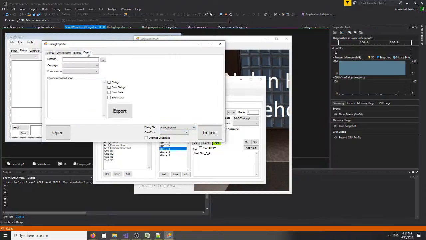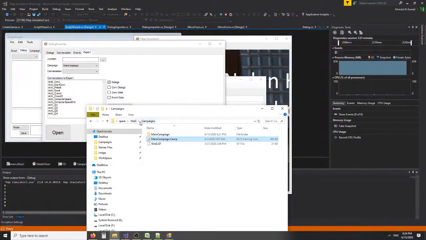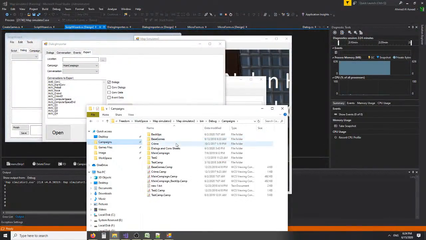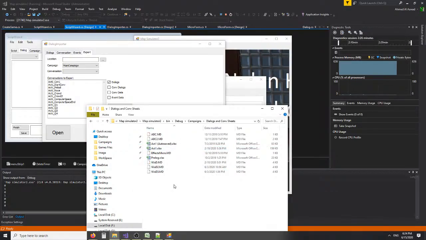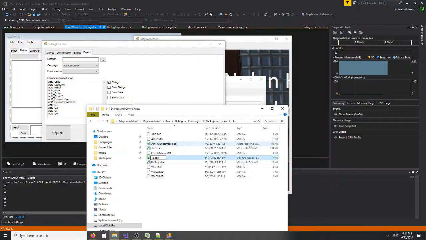We want to import or export the dialogues. Unfortunately, we're going to use a new one. Test import export.